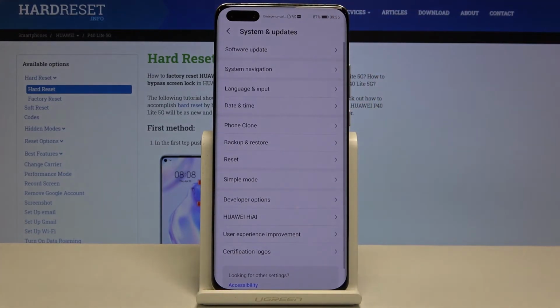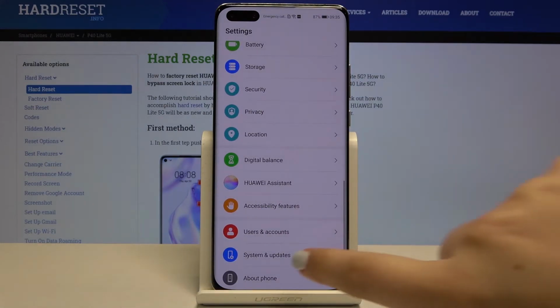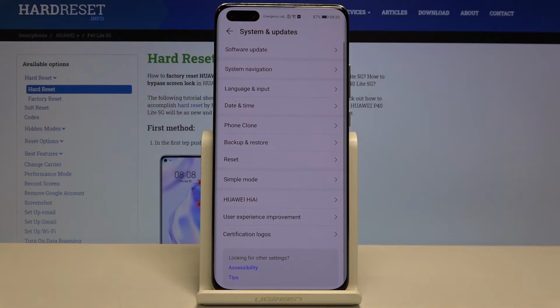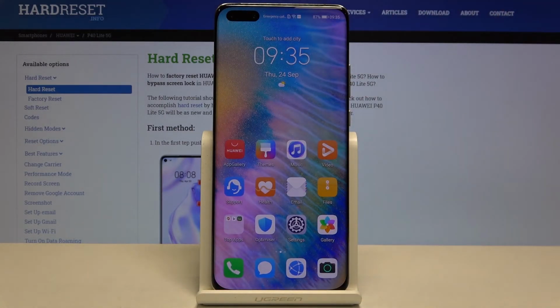If you're done with all the customization of developer options, let's go to the very top of the list and click on this switcher to turn them off. As you can see, they are still here, but after getting back and tapping on System and updates again, they simply disappear. If you want to customize them again, then simply get back to the build number step. So that's all. This is how to enable developer options in your Huawei P40 Lite 5G.